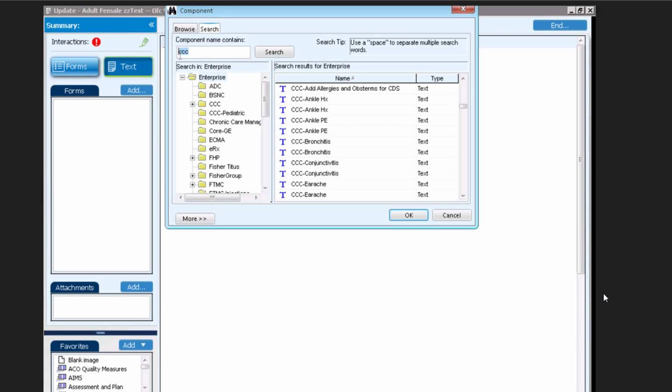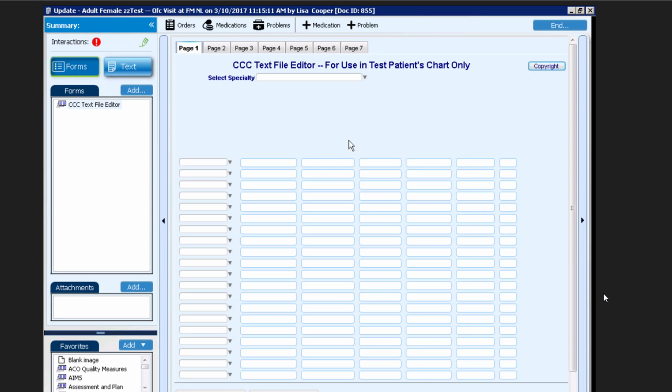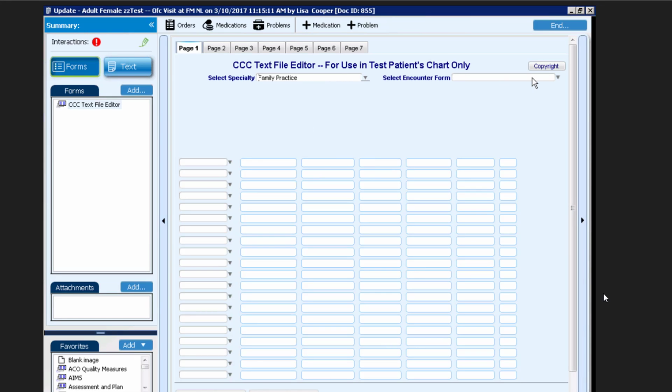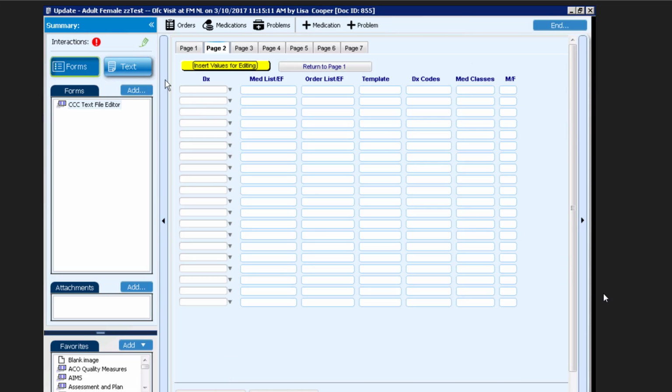type text file editor. So if you go into the CCC text file editor, it'll actually allow you to pick which practice you want and which form you want to be able to edit. Once you have this up, you're going to click the insert values for editing. And you have to actually do it for each page. You'll see it's tabbing through the different pages.